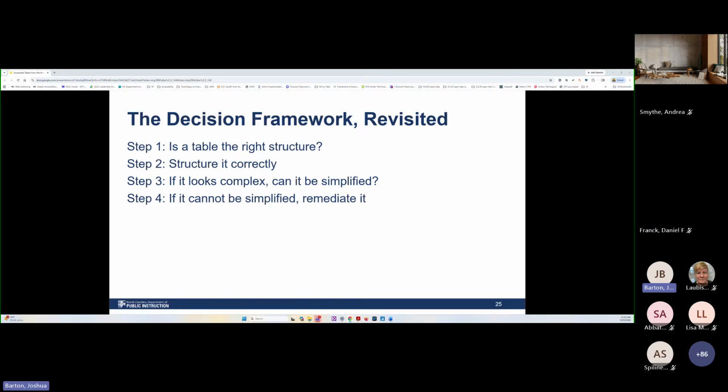I wanted to reiterate that decision framework that I highlighted at the beginning. So thinking through, is this table structure correct? How to do it differently, and some things of that nature.